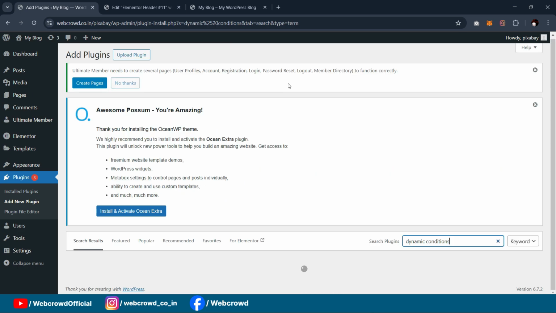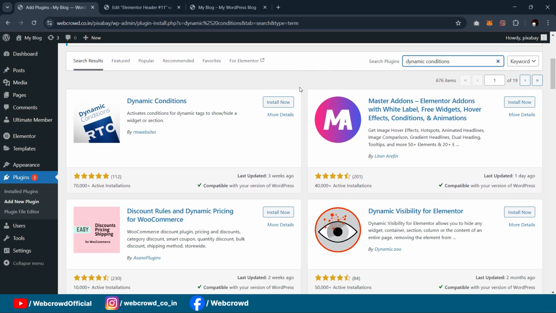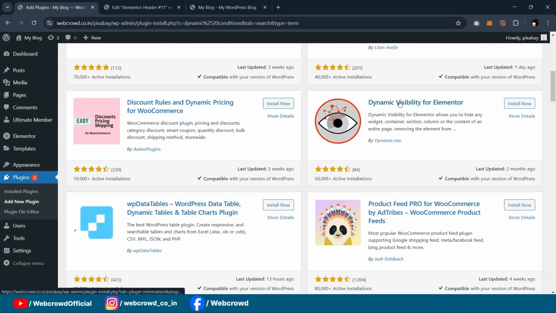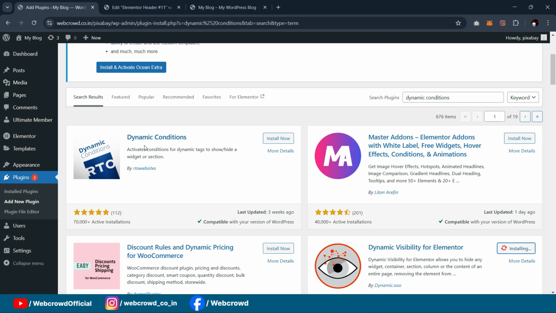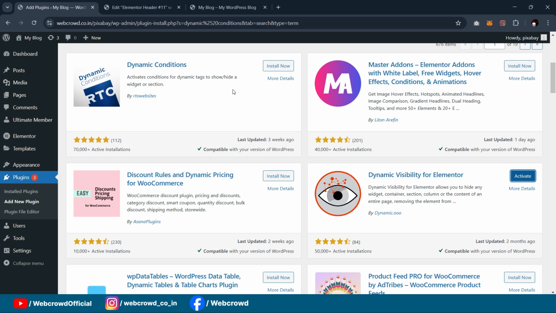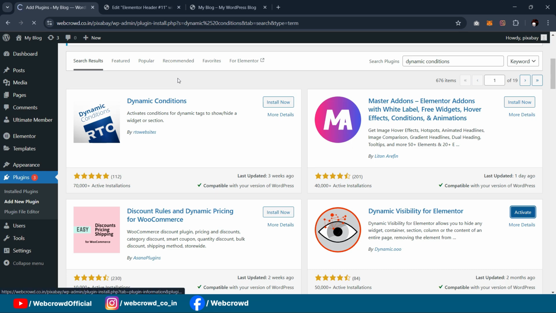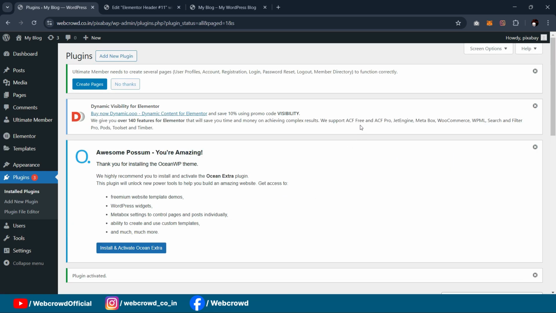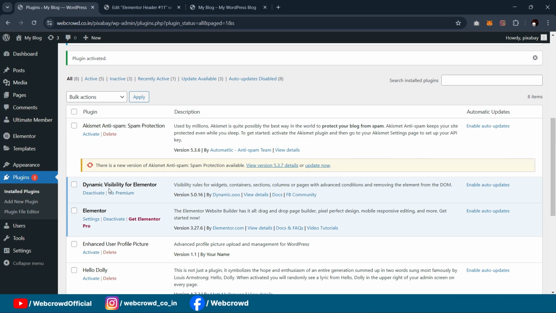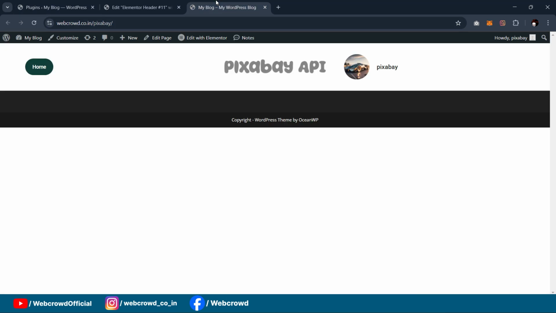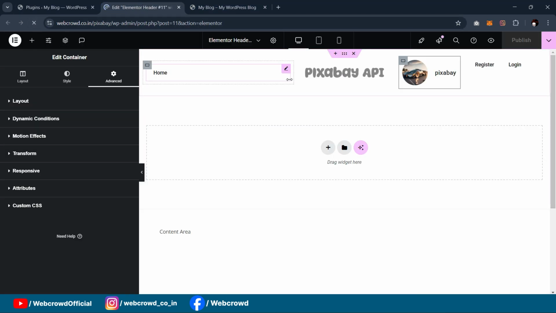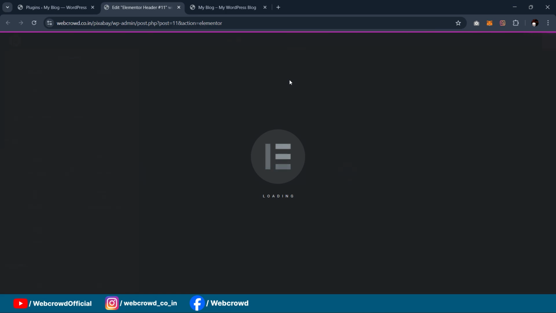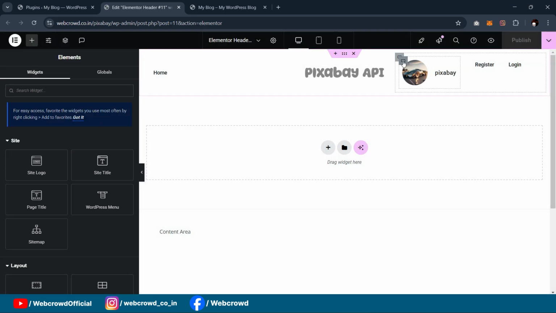Dynamic conditions. Alright, this is the plugin that we want. Okay, dynamic visibility for Elementor. This plugin is also good, but working with it and understanding it is very difficult. I feel it's easy to use, that's why I'm using this dynamic visibility for Elementor. Alright, now refresh it. Select this.